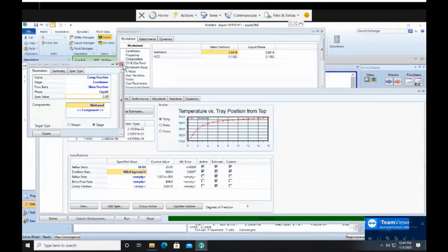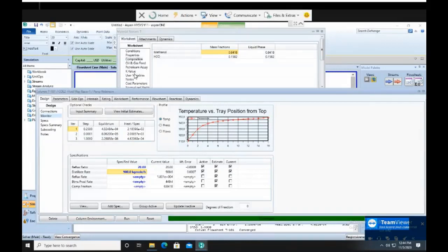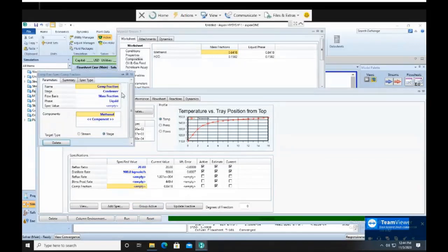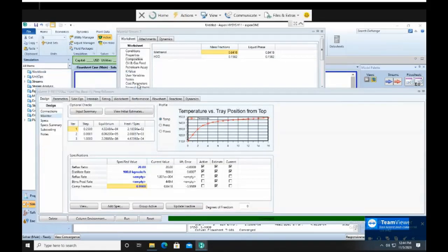So wait a moment. Oh, it didn't go in. Component fraction. Okay, this one. This is 0.99. Enter. Need to enter. I always forget to enter this.